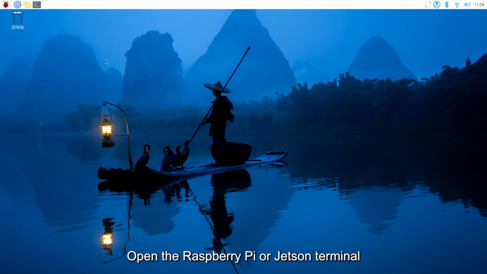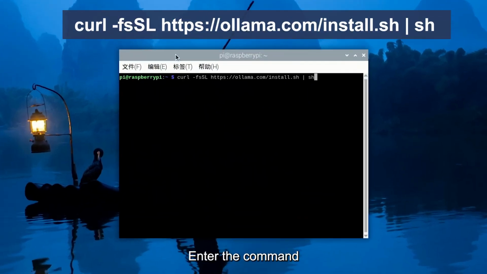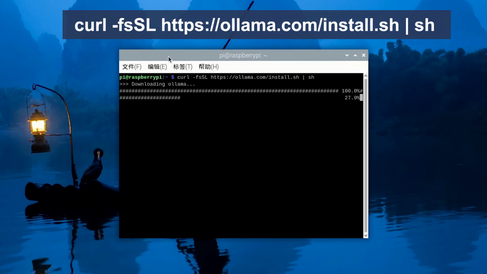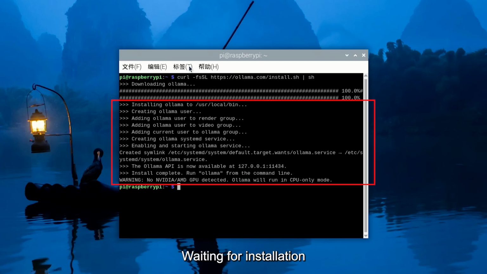Open the Raspberry Pi or Jetson terminal. Enter the command. Waiting for installation. When these contents appear, it means the installation is completed.